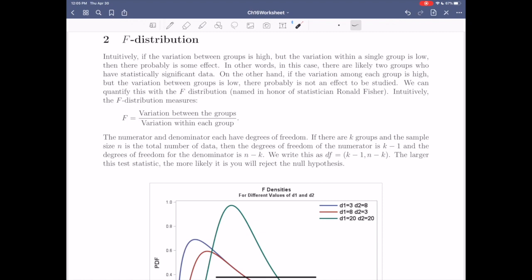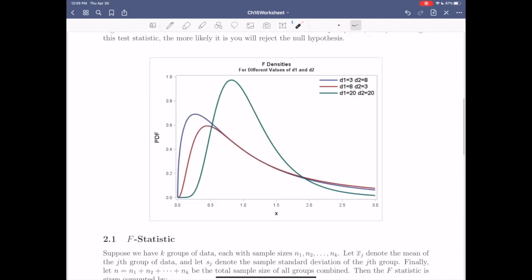So the F distribution is going to have 2 degrees of freedom, the degrees of freedom for the numerator and the degrees of freedom for the denominator. And the larger the value is, the more likely we're going to reject the null hypothesis. In other words, if we have a very large test statistic, then it's very likely that we say there's some effect based on which group you're in. Okay, so that's how the F distribution works.